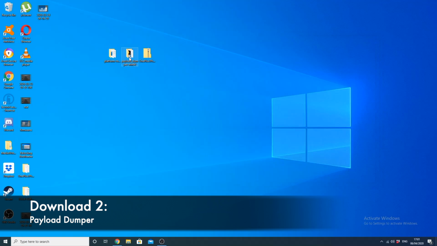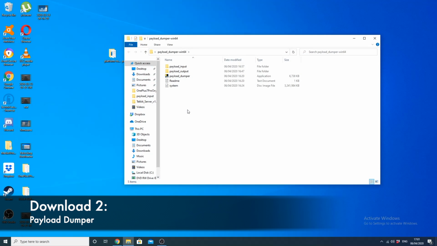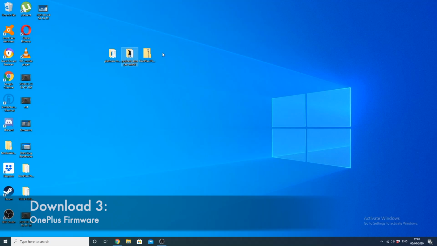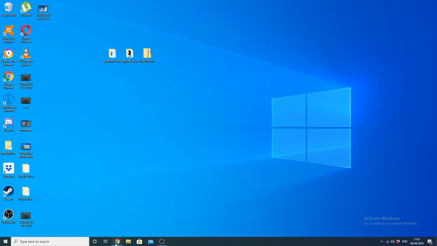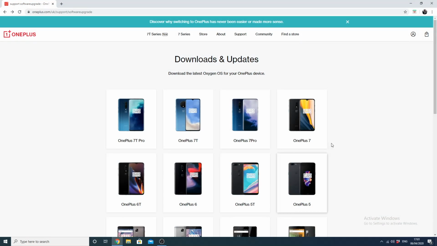The second thing is a program called Payload Dumper. Now I'll explain what that does later on. And the final thing you will need is the firmware for your OnePlus device. Now following the link in the description, you'll be taken to this website here. Now this is the official OnePlus website and they provide firmwares for their different OnePlus devices.